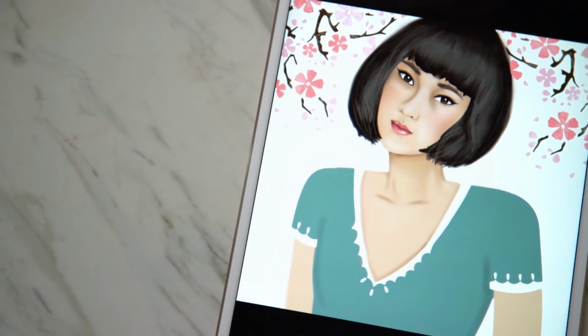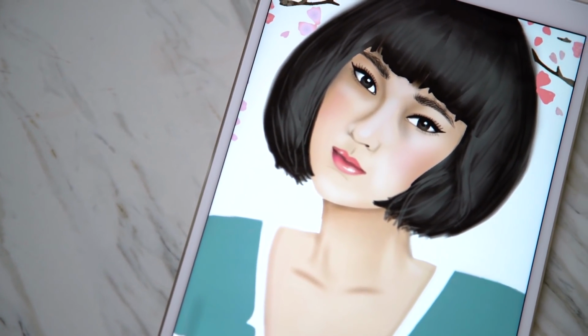You want to first do the makeup and background, and the hair should be last since it frames the face.